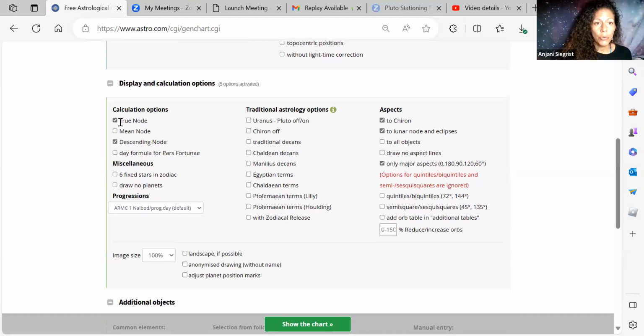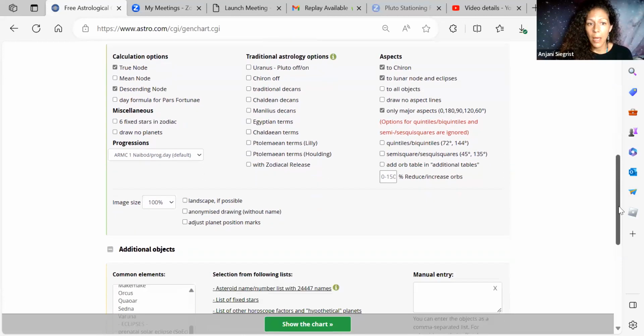You want to use the true node and the descending node. This is going to be the north, and the descending is the south. That's the lunar nodal axis, and that's going to show you where the eclipses are. I always like to have Chiron. You're really going to want to have Chiron while the north node is in Aries, because we have a lot of Chiron features for this 18 months.